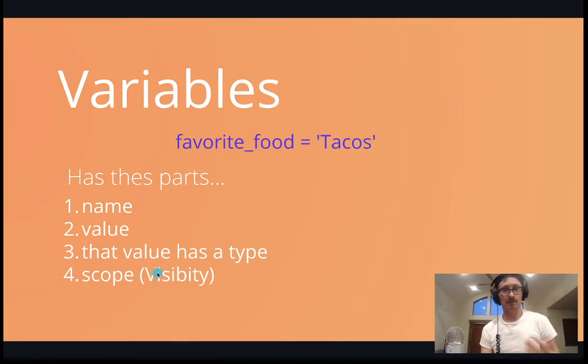This value, as we learned about last video, has a type. This type would be a string. And then we're also going to talk about something variables have, which is scope, i.e. this concept of visibility, which we'll see a little bit in the demo.